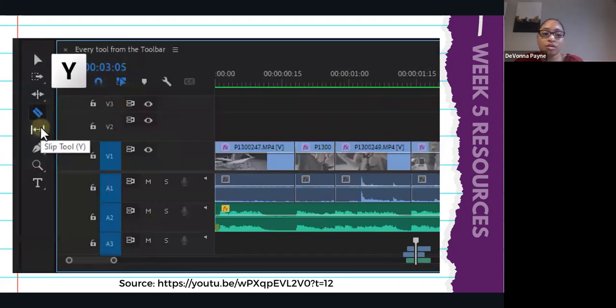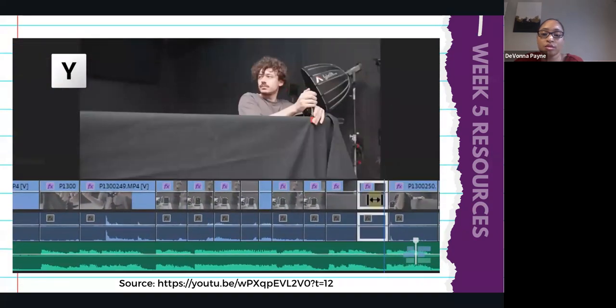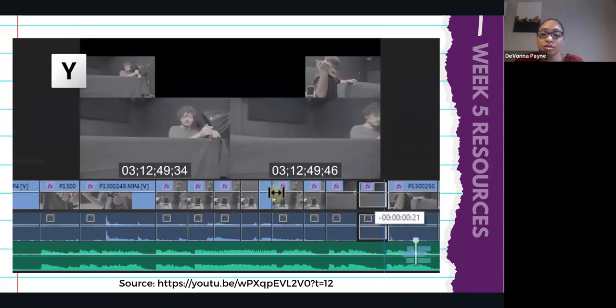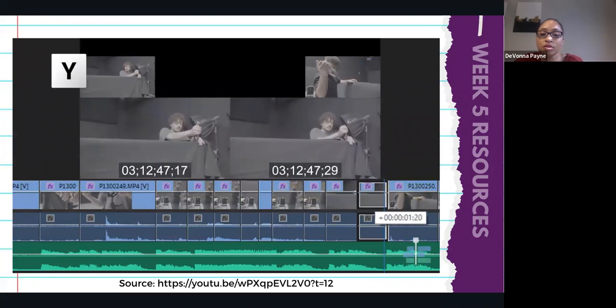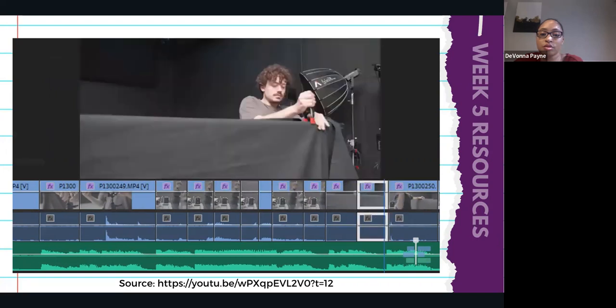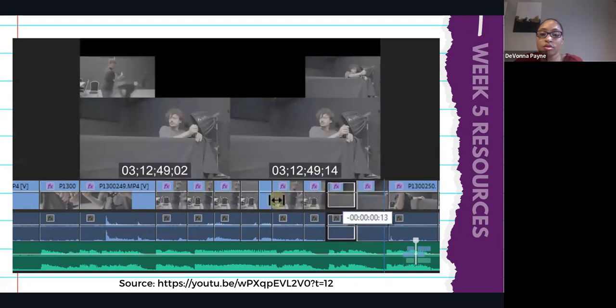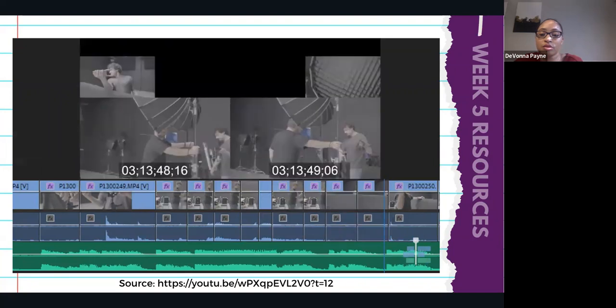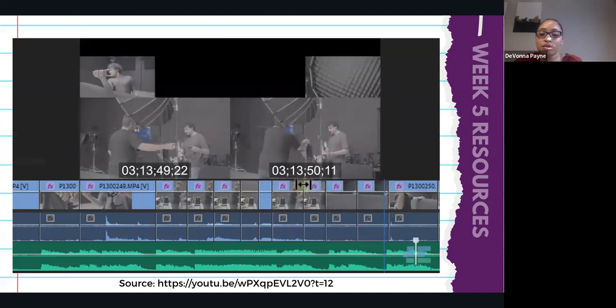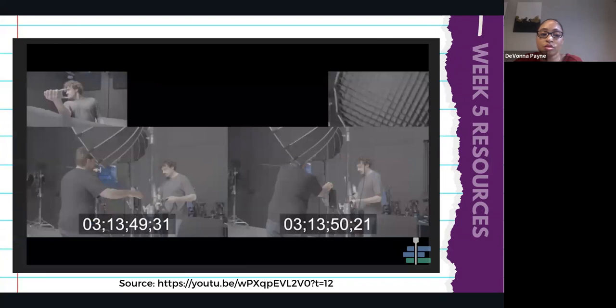On to the next tool, which is the Slip tool. This tool lets you slip the in and out points of a clip's source without adjusting it in the timeline. So your clip actually stays the same length, but you are moving the in and out points in the source file, giving you a different start and end. Also, while using this tool, you will be given a live preview of your new in and out points in the program monitor.